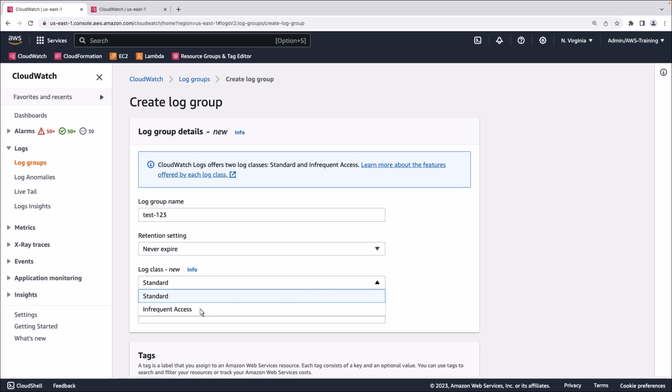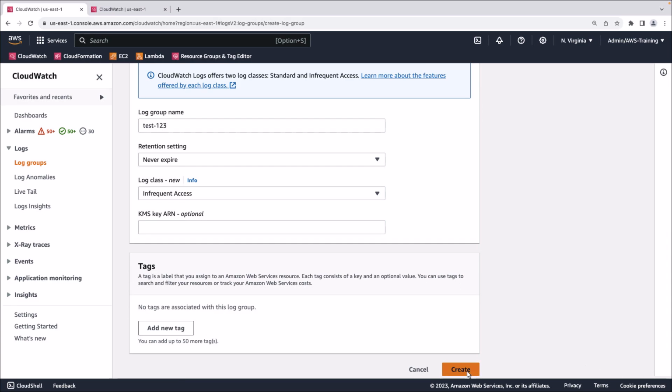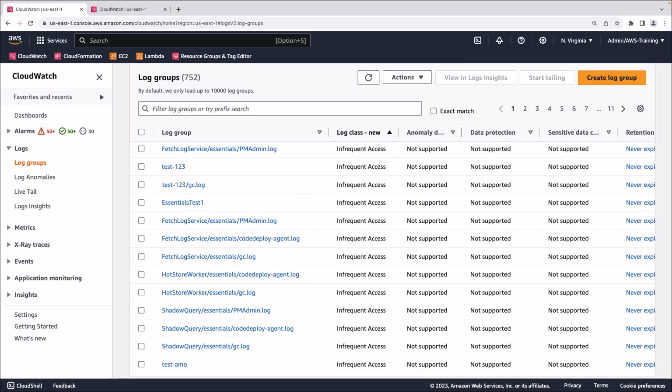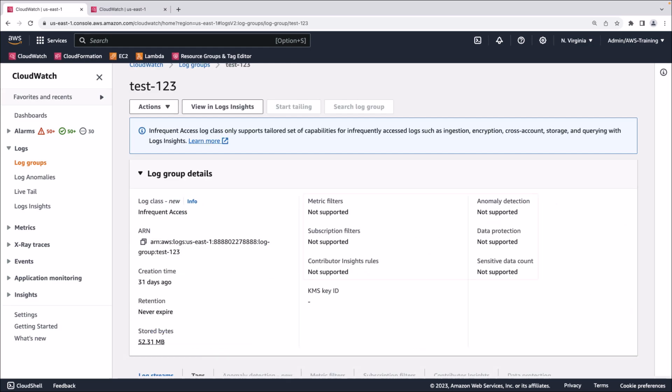In this case, we'll select infrequent access. Now let's create the log group. Let's sort by the log class column to find the log group we just created. Notice that the columns to the right show which features are not supported for the infrequent access log class. Let's view the details for our log group. We can also see which features are not supported at the top of this page.